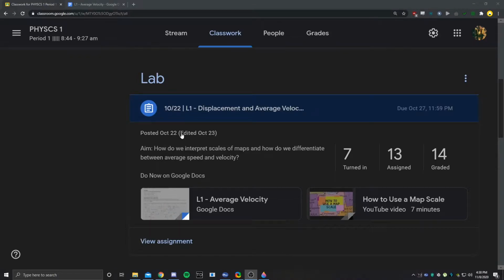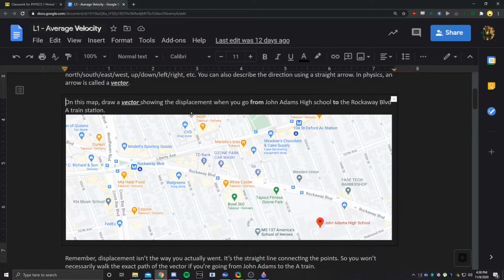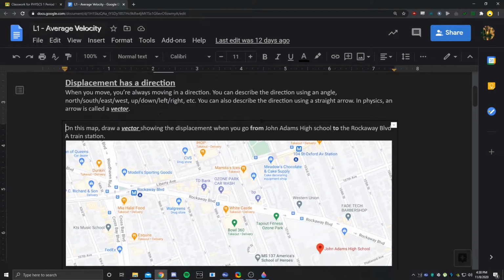Alright, so this is the video on how to do the lab. Make sure you go to the Classwork tab, go to the lab topic, and then click this lab right here. When you click the Google Doc, what you'll see is this sheet.